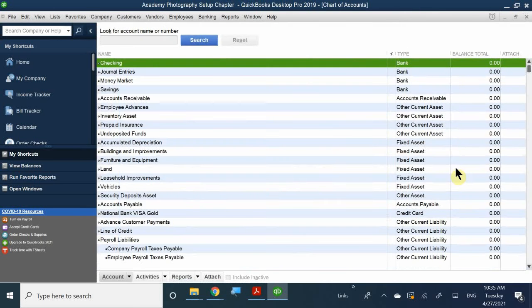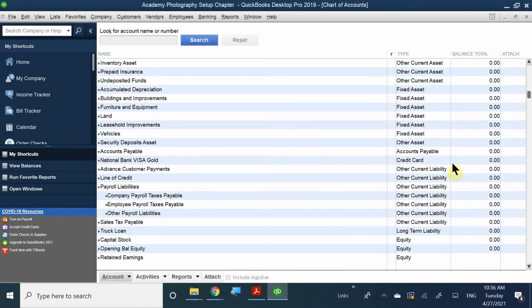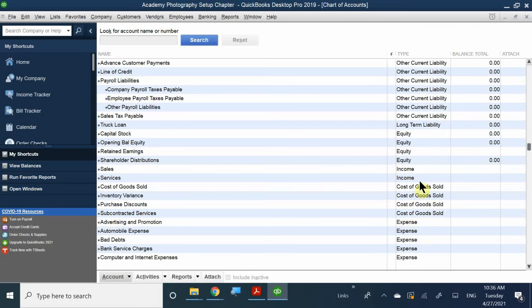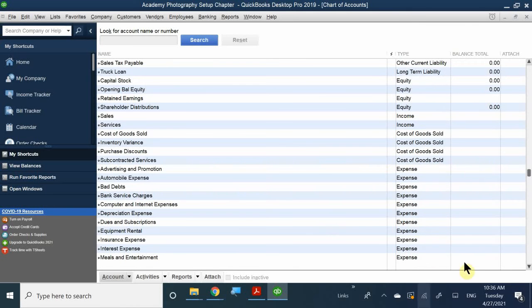Okay? So when I click on that, you're going to notice a few things. You're going to notice all of your account names are here. And once again, I've mentioned this before, so I'm going to repeat it. Your chart of accounts is going to be in order based on account type. So let's take a look. We have your assets all at the top. You have your liabilities next, then your equity accounts, then your income accounts, and then you have all of your expenses afterwards.